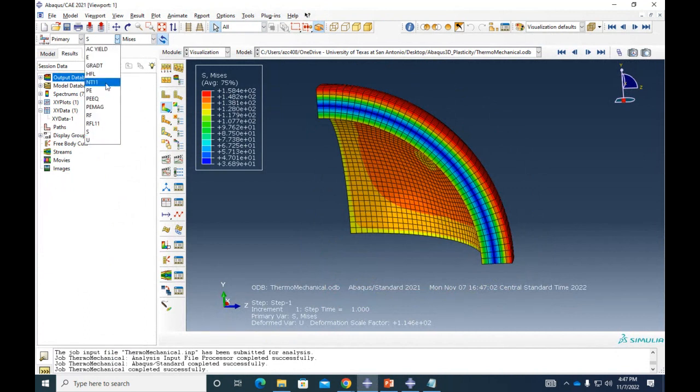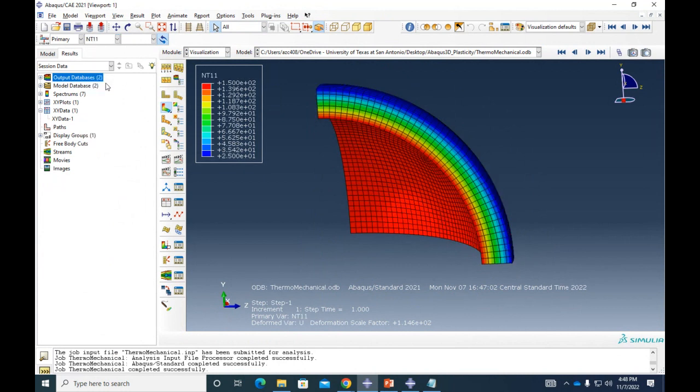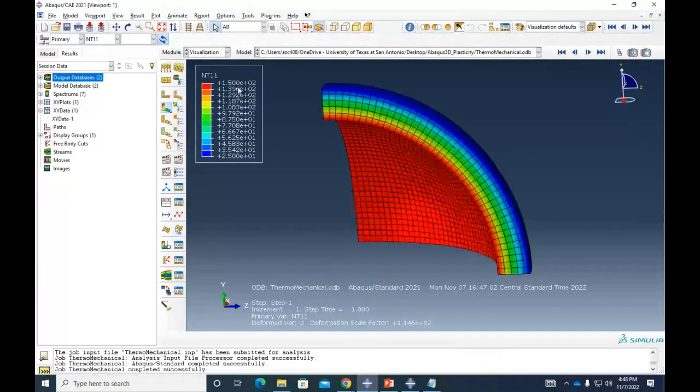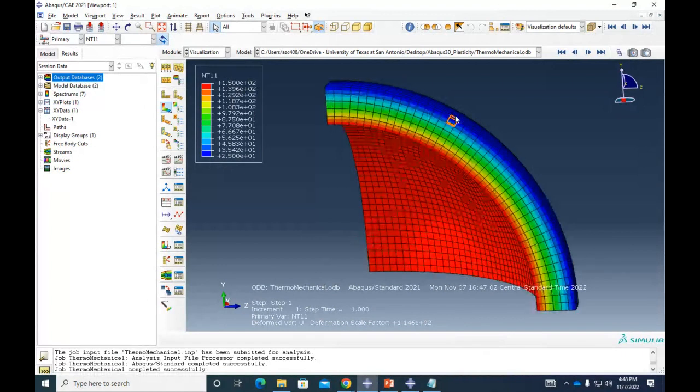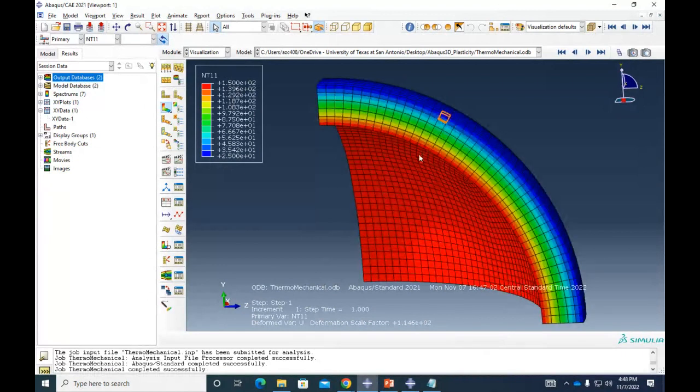NT11. NT11 is nodal temperature. That's how Abaqus shows you the temperature. So we said internal hot, outside cold. Let's see if that's actually true. All right. So we have an inner temperature of 150 degrees, and my outer temperature is at 25. Then, because this is linear, we're going to have a linear gradient from the inner surface to the outer surface. All right. Let's see what other outputs we have in here.